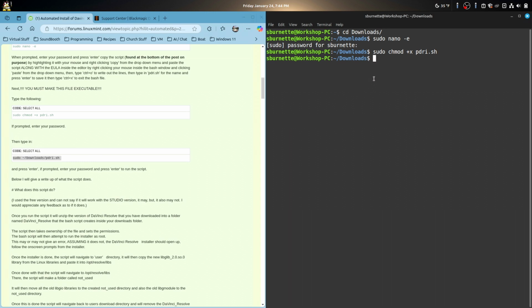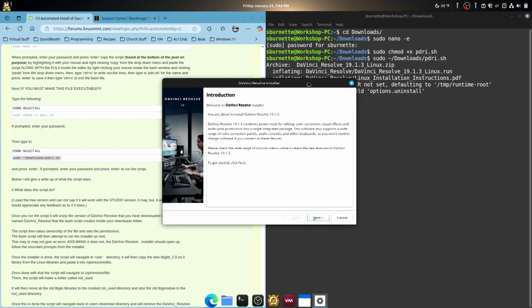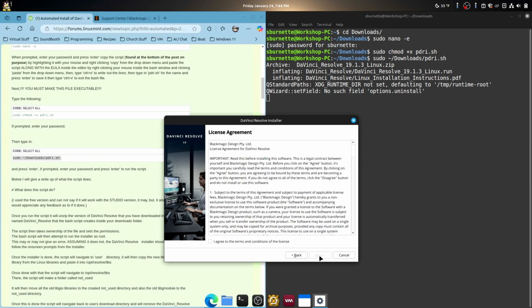So we're going to right click and paste, and it moves us to the downloads and then runs the script. We're going to hit enter. It's going to archive and then inflate the installer. That just means it's getting ready to run it. And if everything's okay, it should pop up the applet. And there it is. Move it down a little bit. So there's the applet. Goes through that.